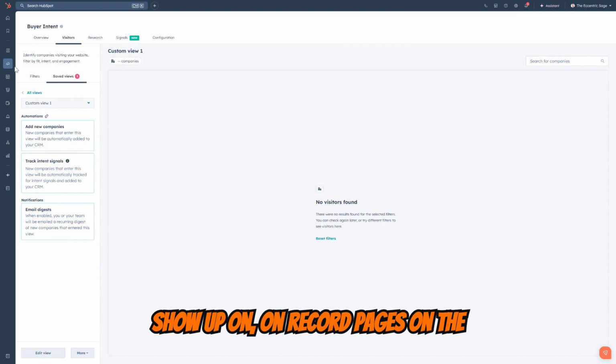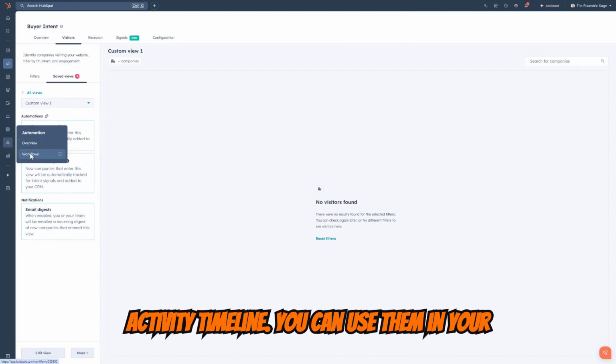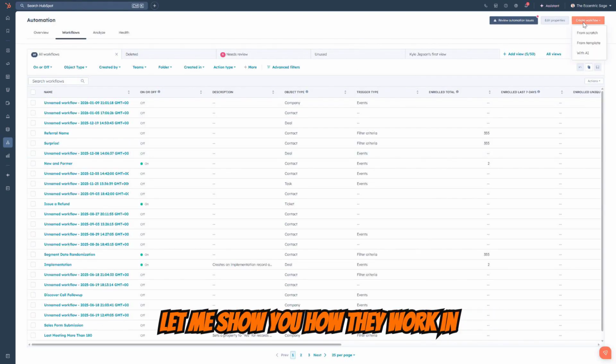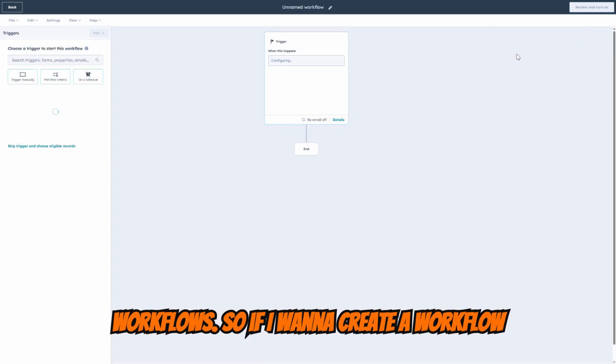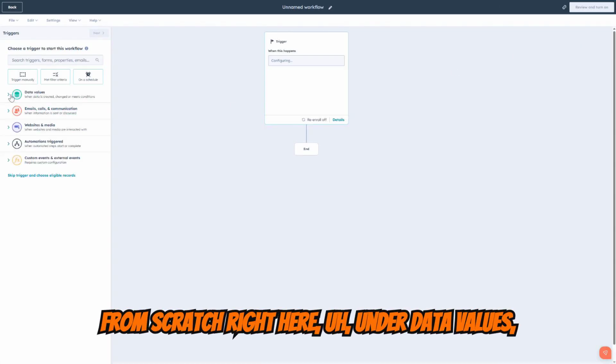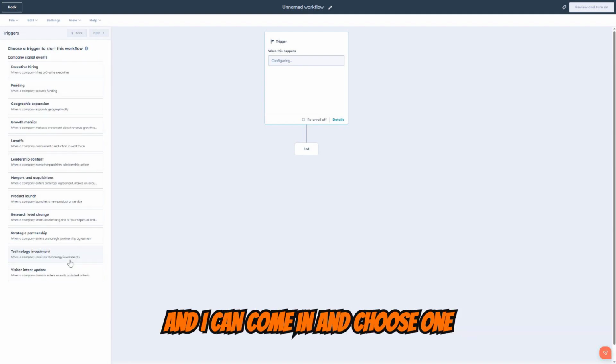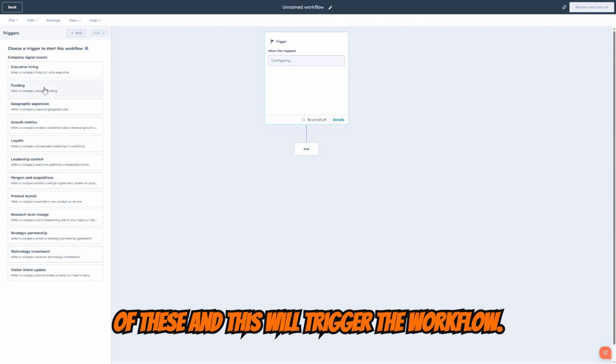They'll show up on record pages on the activity timeline. You can use them in your segments. You can use them in lead scoring. Let me show you how they work in workflows. So if I want to create a workflow from scratch right here, under data values, I will see company and contact signal events, and I can come in and choose one of these, and this will trigger the workflow.